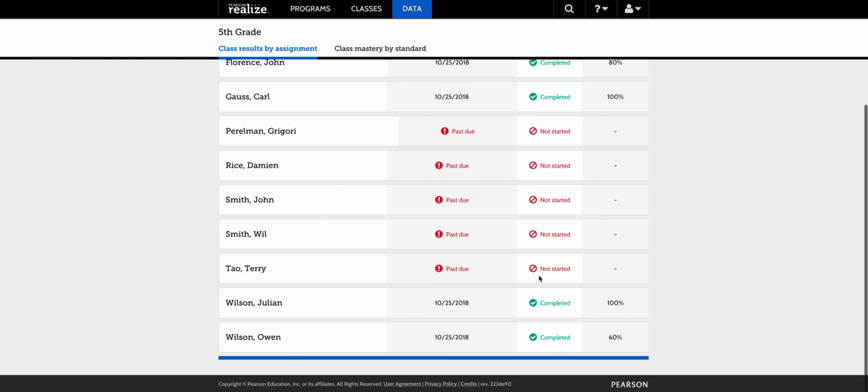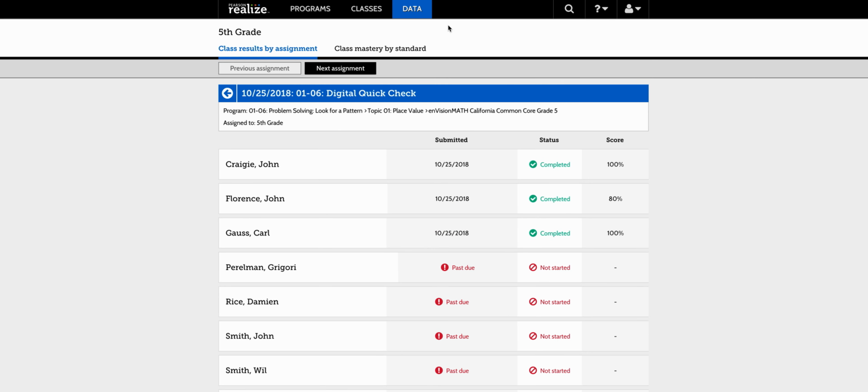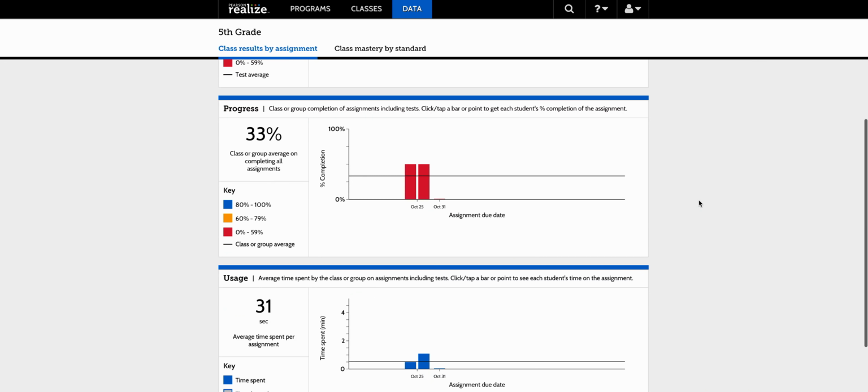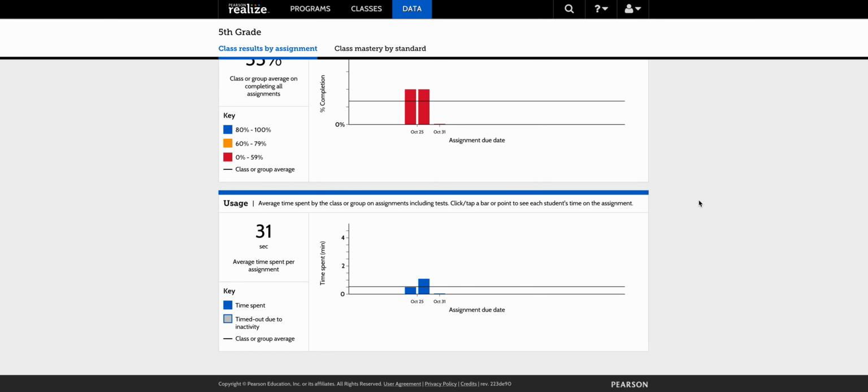I can also then very quickly scroll down in progress. It also gives me a score. I'm going to go back now into data again in the top tab, and I'm going to go to this page once more, class results by assignment. I'm going to scroll down, and our very last part for this specific tutorial will be usage.